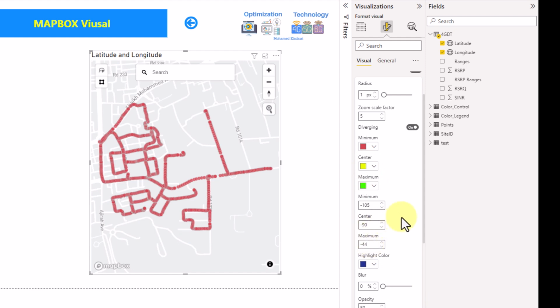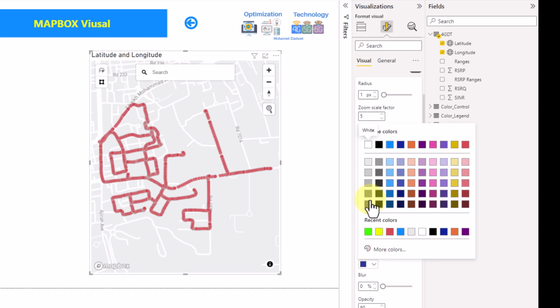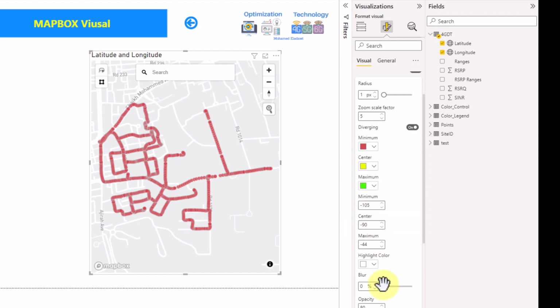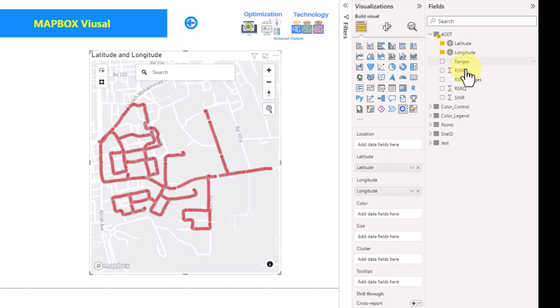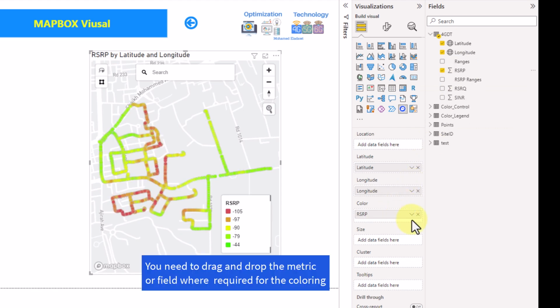So now it's still working. Let me highlight this one and this. Yeah, see, till now it didn't do anything, because the main idea is that in this part you need to give your RSRP, right? And the color settings here. So you need to drag and drop the RSRP here. And once you drop it, you can choose the metric you would like to use. So I want to use average.